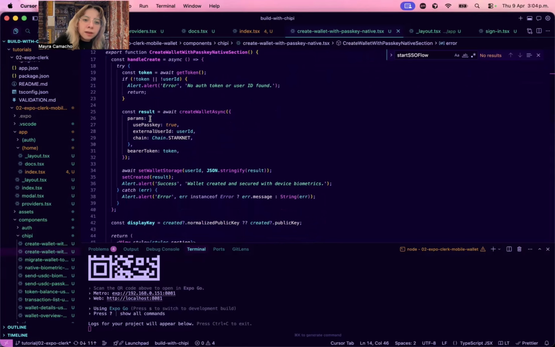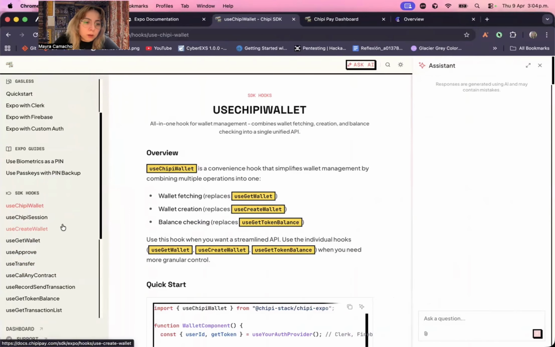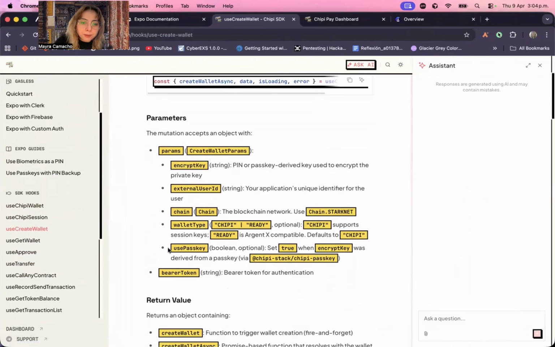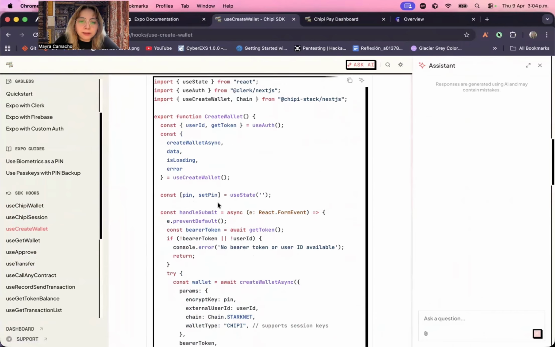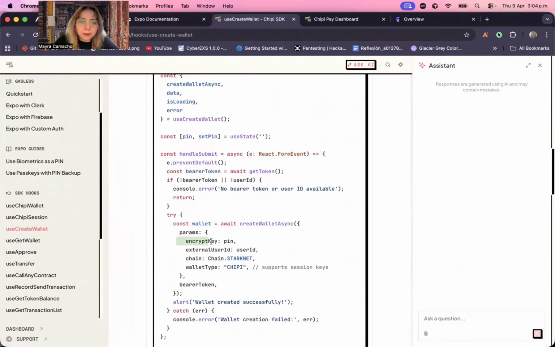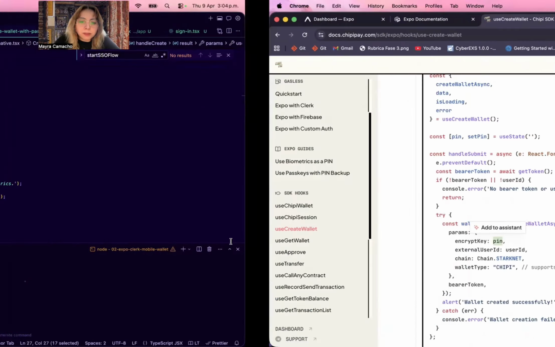Okay, so it's essentially really easy. You're going to pass the params, since you're going to want to create this with passkey. You want to pass this usePasskey equals true. If you go to useCreateWallet, I think, yes, I think if you didn't put this parameter, it automatically only accepts your PIN. Yes, encrypted key, you just pass the PIN.